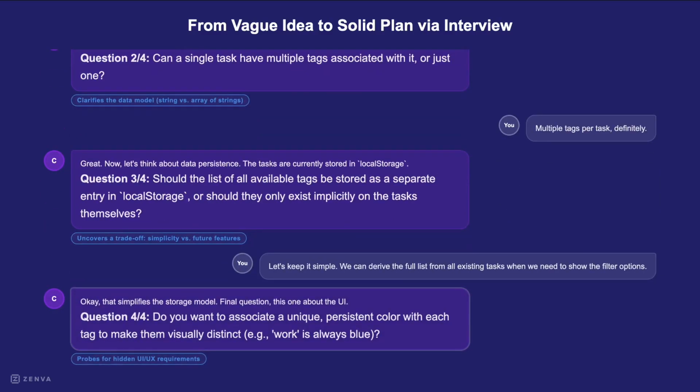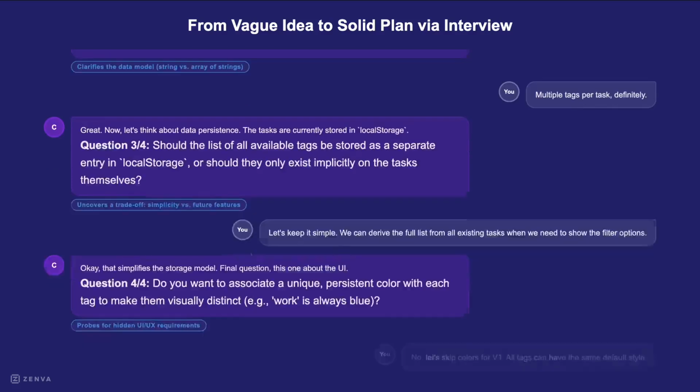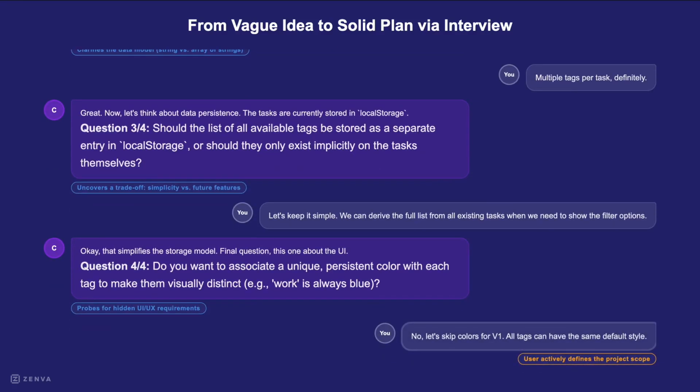For its final question, Codex shifts to UI and user experience, asking if tags require unique persistent colors. This demonstrates its ability to uncover unarticulated visual or interactive requirements. By indicating that colors can be omitted for the initial version, you actively define and manage the project scope, prioritizing essential features for the MVP. This strategically mitigates early complexity.